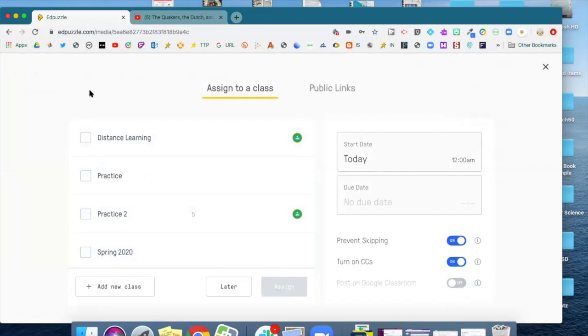And I can choose what classes I want to assign it to. So for Seesaw, if you have multiple classes, you might want to push this out in different places so that those kids stay grouped. I know middle school teachers might have different classes that way. Or maybe you have smaller groups that you work with, you can do that. I'm just going to push it out to my spring 2020 class right now.